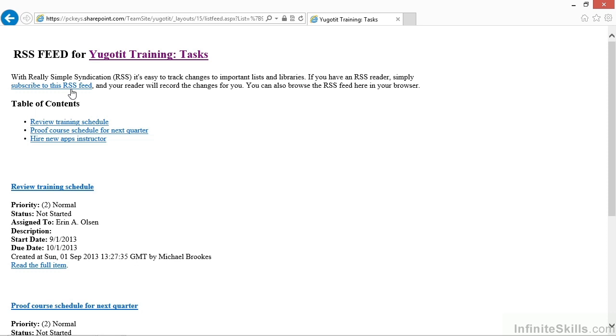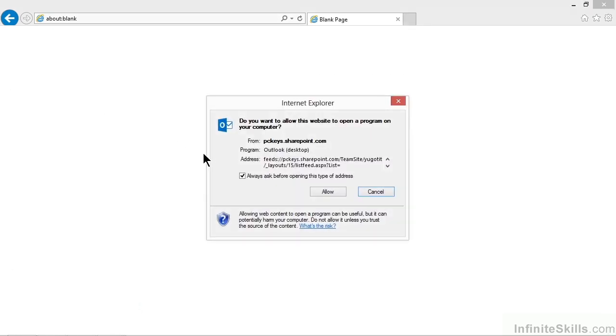You may be asking yourself, what is this RSS reader thing that I've never heard of before? Well, if you're unsure what an RSS reader is, suffice it to say, if you have Internet Explorer or Outlook, you have one. In fact, when you click subscribe, a warning is going to appear that's going to tell us that that's what's going to happen. So let's go ahead and give that a click or a tap. And here's the Internet Explorer warning I was telling you about. What it says is, do you want to allow this website to open a program on your computer?